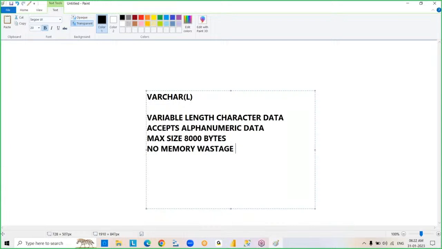Because of that reason only, in maximum scenarios when we are working with this data type, no memory wastage will be there. That's why for character data storage purposes, we use varchar data type only. Okay.